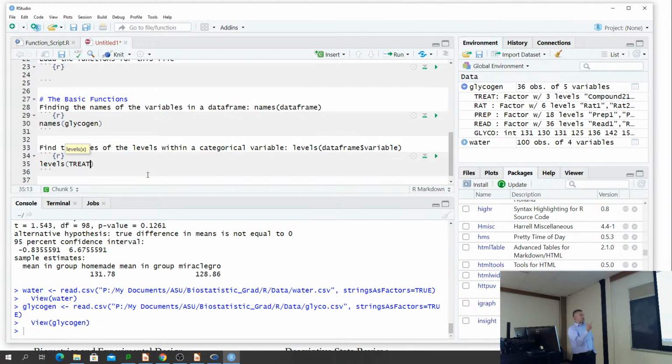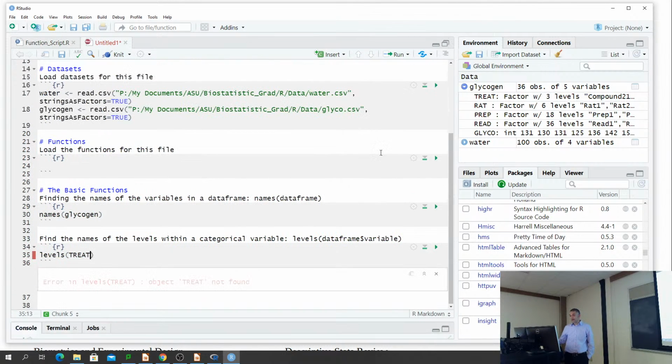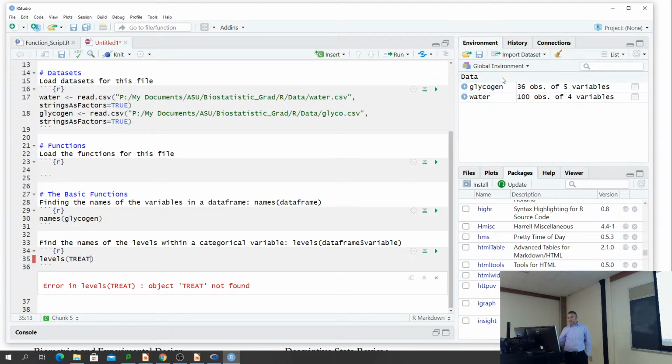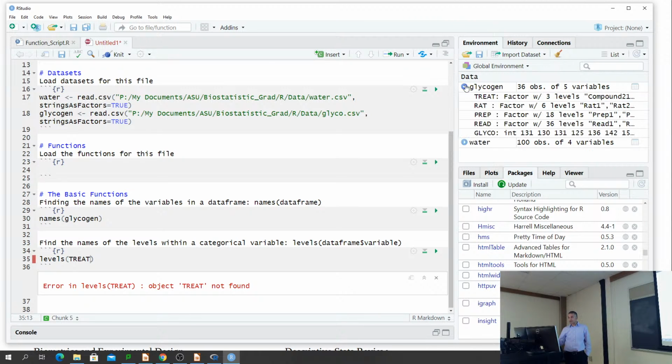Now, if I do levels treat, that's what we're looking for, right? We're going to get an error. It's going to tell us object treat is not found, because R doesn't know where to look. Treat isn't in memory. That doesn't appear in our global environment. Treat isn't there, but glycogen is. And that treat is actually found within the glycogen.